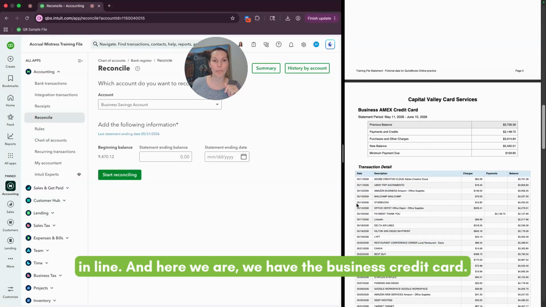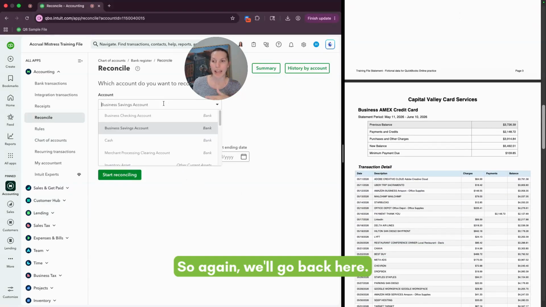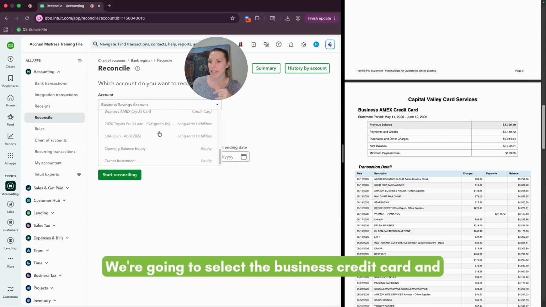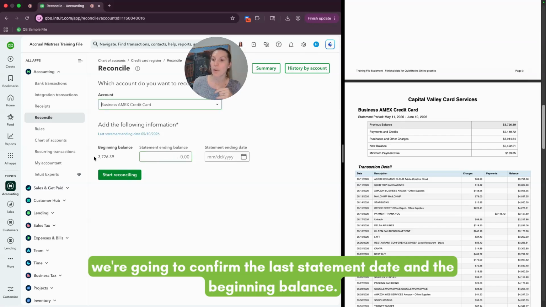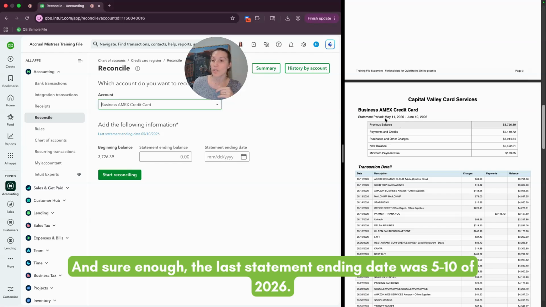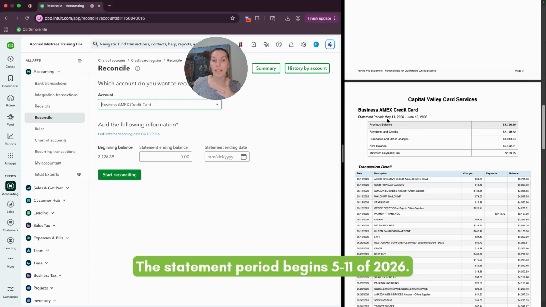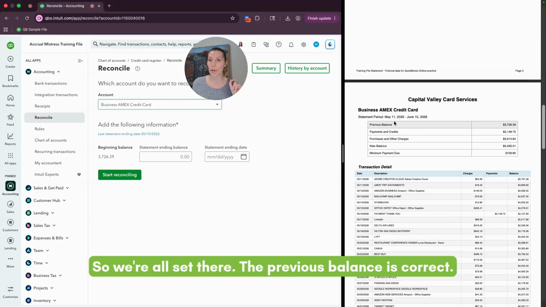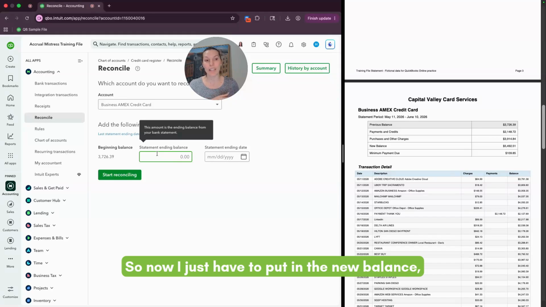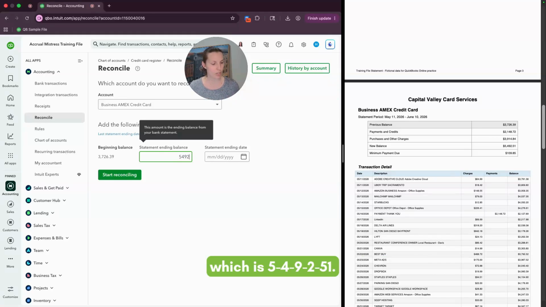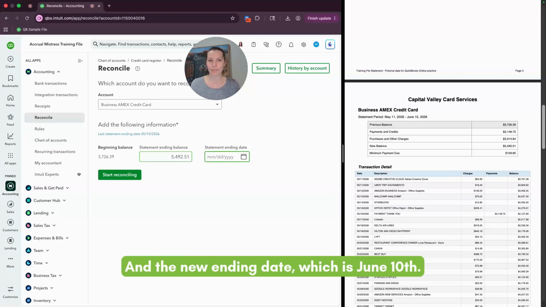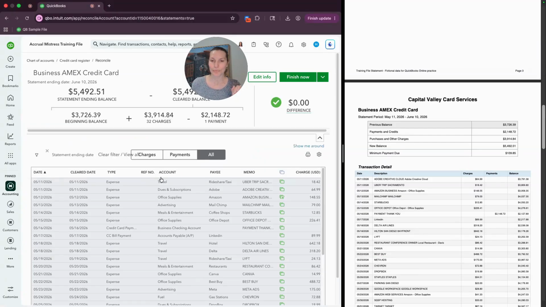And here we are, we have the business credit card. So again, we'll go back here. We're going to select the business credit card, and we're going to confirm the last statement date and the beginning balance. And sure enough, the last statement ending date was 5/10 of 2026. The statement period begins 5/11 of 2026. So we're all set there. The previous balance is correct. So now I just have to put in the new balance, which is 5492.51, and the new ending date, which is June 10th.